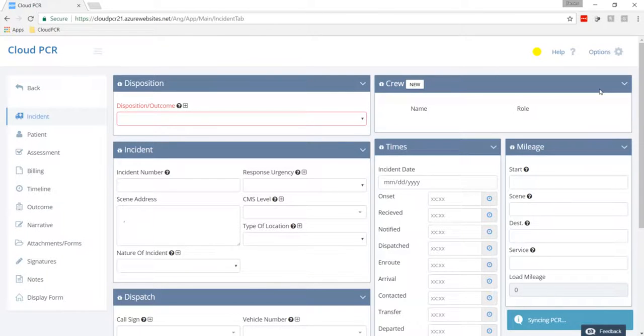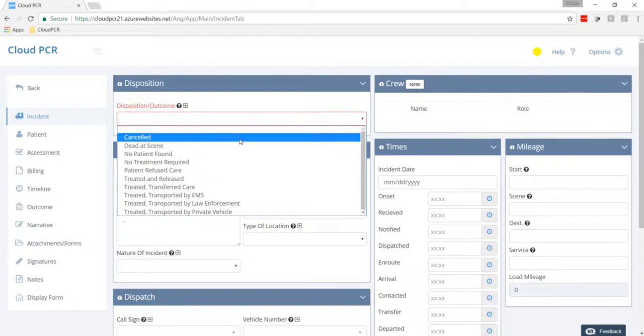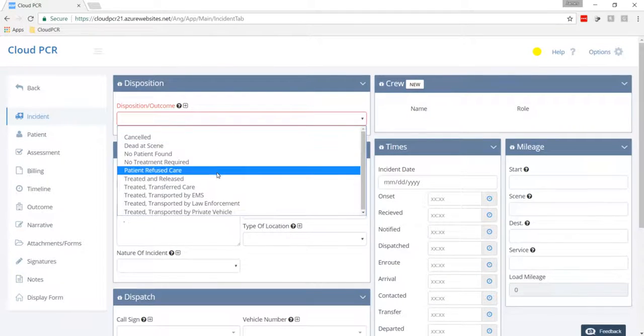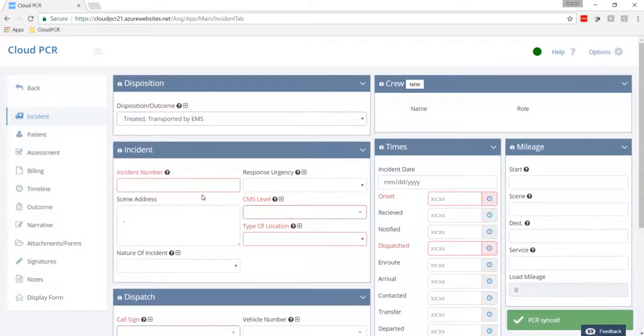Now this is a completely blank PCR. We're going to look at a couple things here, but we're primarily going to focus on the navigation section on the left. But we're going to show a couple really neat things about CloudPCR. The first thing we're going to do is choose an outcome. This is going to be what you did with your patient. Was it a canceled on scene? Was it a patient refused care? Was it a transport? We're going to choose transport first.